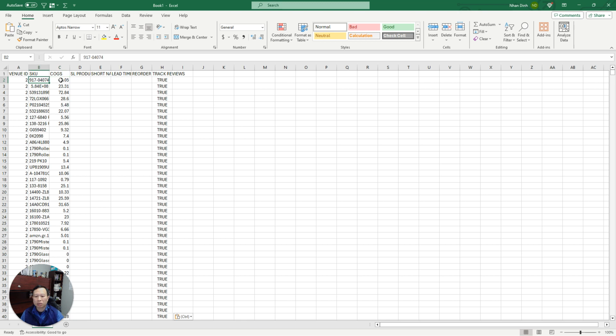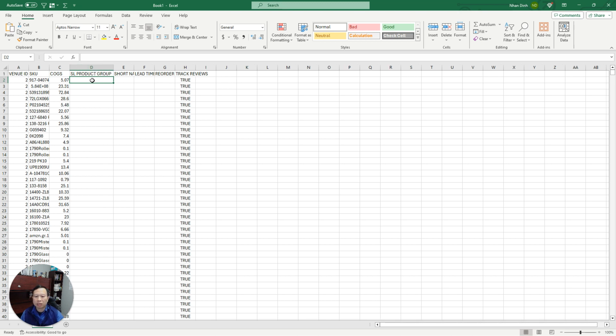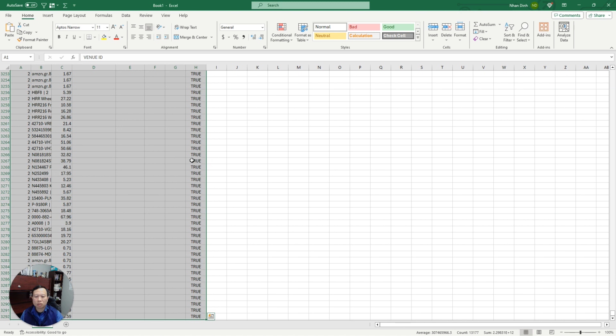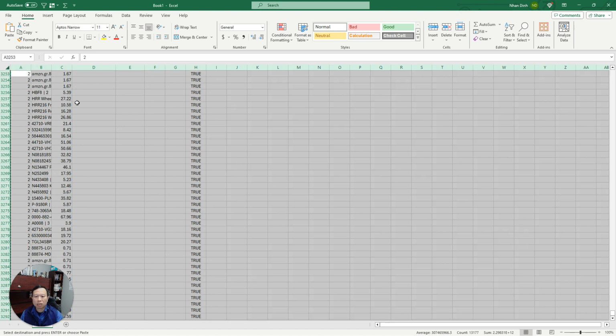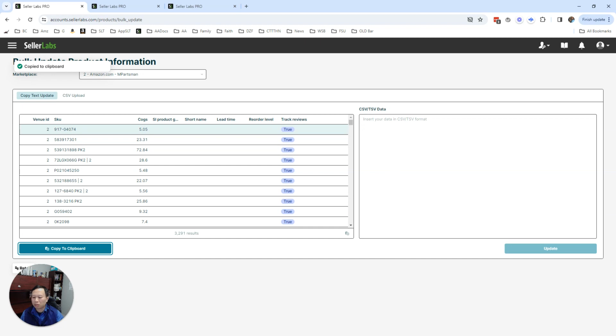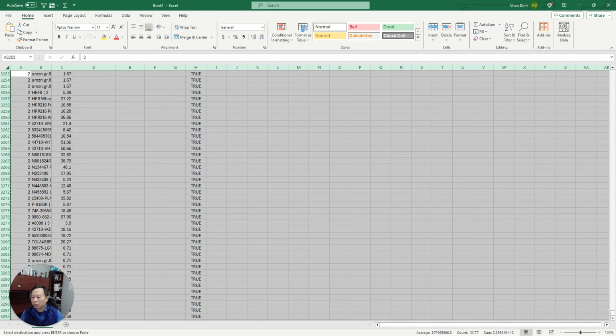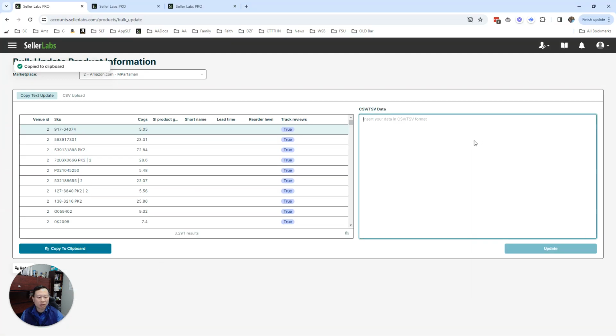Let's say you want to change the cost of this SKU. Let's say we change it to 507. And if you want to change the product group, or even the short name, which is used in some sections, for this purpose we're going to demonstrate the product group. So we're going to do test group 1. Then we do Control A to select all, or you can just click this button, and then Control C for copying.